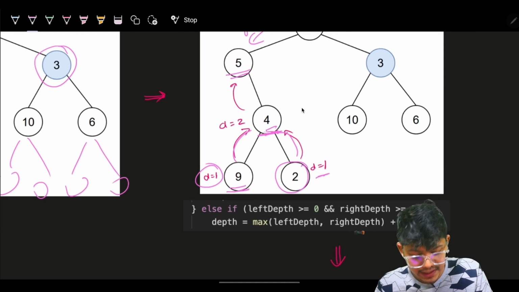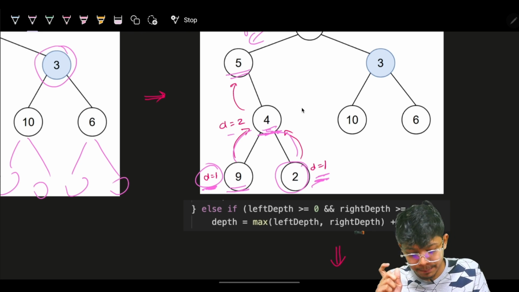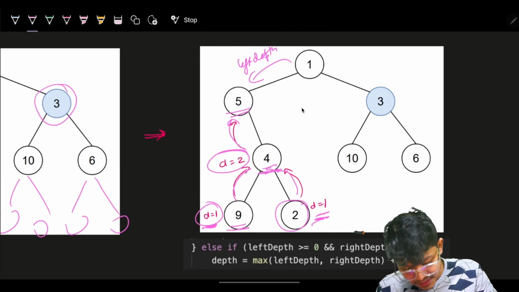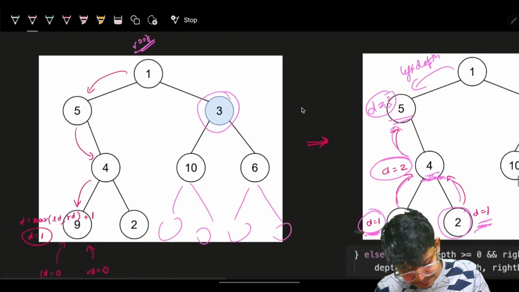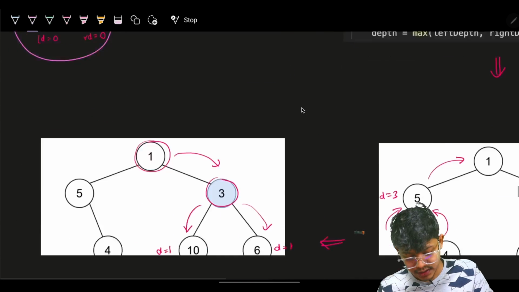Again, he will go and get the depth of 4, which is the maximum of left depth and right depth, plus 1. Okay, it's a 4 depth. It's a depth of 2. Again, node 5 will get a depth of 3. As you can see, again, this is the maximum of left depth and right depth, plus 1.